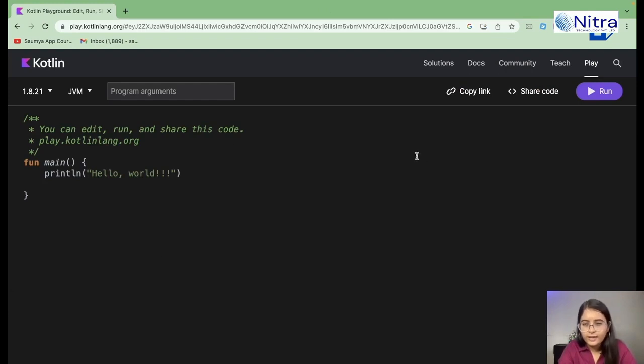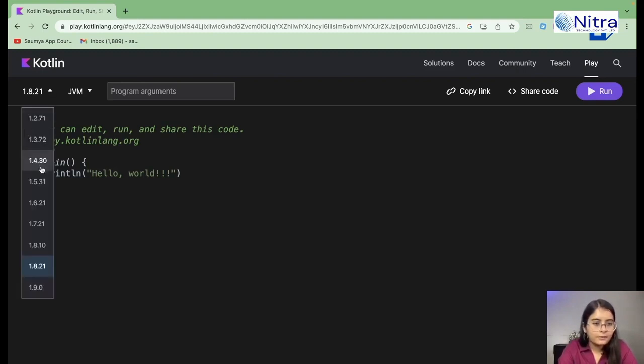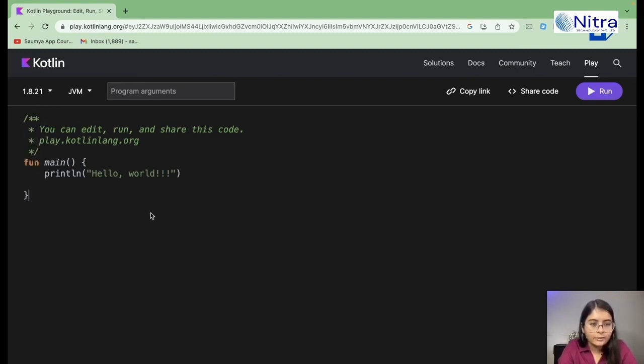So this is the interface. It's pretty simple, and the UI/UX is also quite appealing, right? Here different versions of Kotlin are available. You can see it is for JVM and for different things.